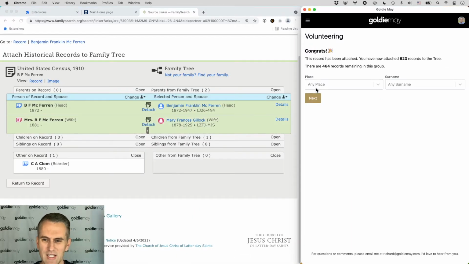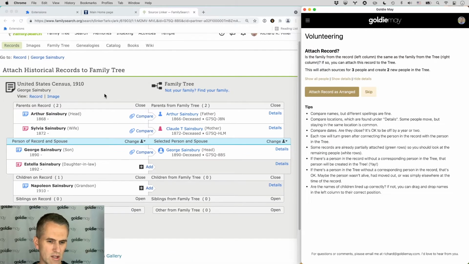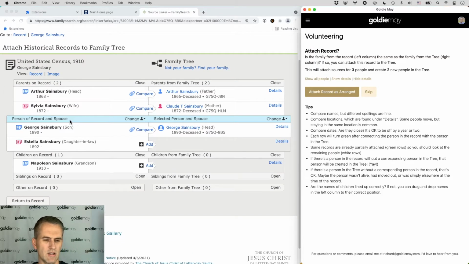Okay, so let me get to the next record where we see 3 generations, and I want to just show you what that looks like. Normally the person of record, or always the person of record, is this widest part of the screen, or the widest part of the page, but that's not necessarily the head of household. So if your page comes up and it's a little different, that's okay.